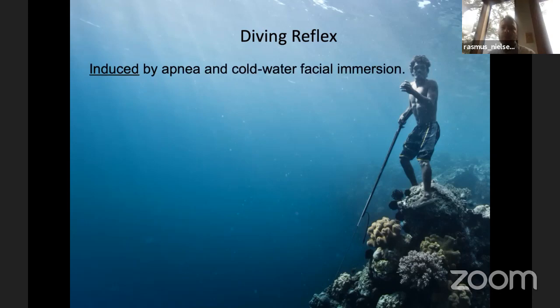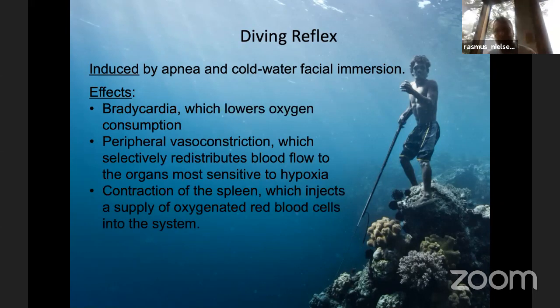It is induced by apnea and cold water facial immersion. So that means if you put cold water on your face and you hold your breath, then this will happen, this diving reflex. And what does the diving reflex do? It's then transmitted from your face to the rest of your body, and it causes bradycardia. So that is a lowering of the heart rate, which lowers oxygen consumption, so you can hold your breath for a longer time. It causes peripheral vasoconstriction.